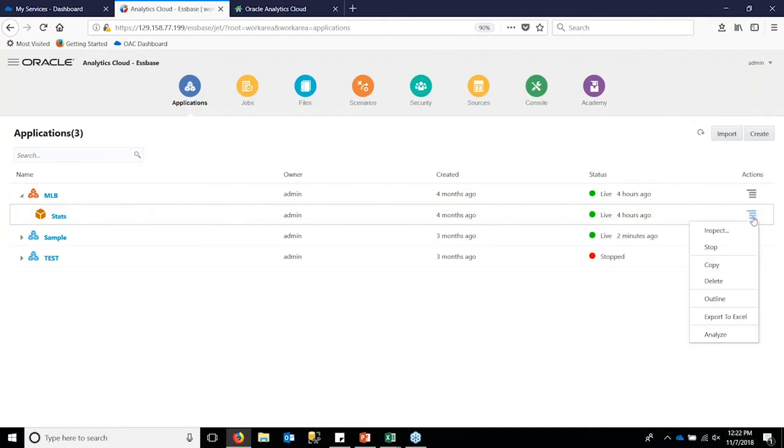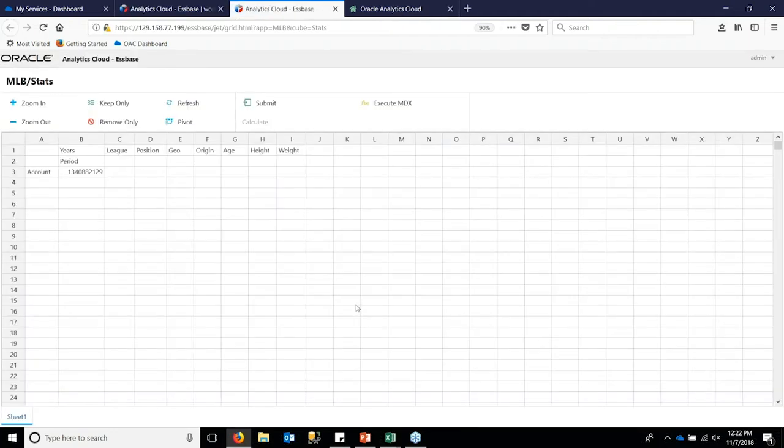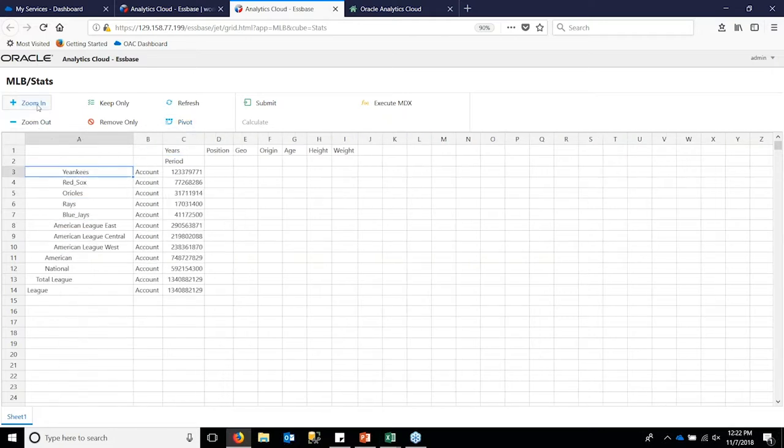Another thing I want to highlight underneath this Actions button is this new Analyze feature. When you open up the Analyze button, it brings you to this page that looks an awful lot like SmartView, and it has a lot of the same functionality as SmartView. You can see I'm looking at my MLB cube, and if I want to look at league, I can pivot that over. I can zoom in on league, drill down. It does all the same functionality.